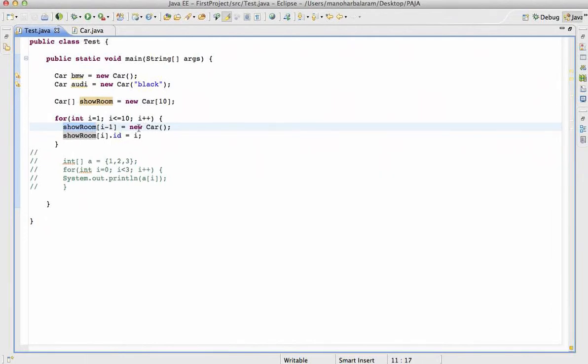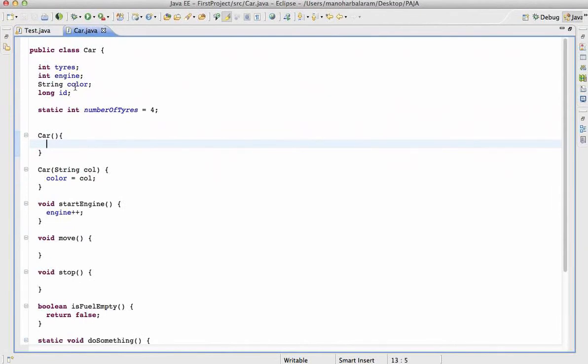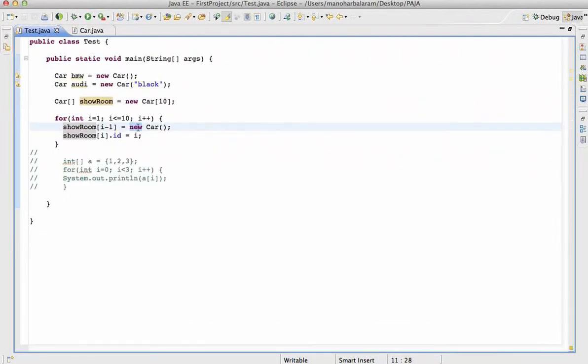So 0, and we use the new operator to create the new car object, and we are assigning it to showroom of 0. And I added one more variable here called car ID. So we are just assigning the ID to I. So for every car that is created, we are just assigning one number. So you can think of it like a number plate for the car. So when we create it like this, we will be creating 10 different cars, and everything is stored in the array showroom.